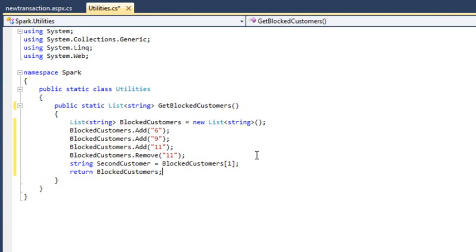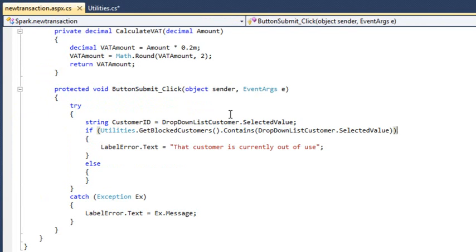We're now going to look at how to make use of the list. Open the code behind file of newtransaction.aspx and find the line that calls the getBlockedCustomers method. As you can see, there are no errors appearing. The list collection has a Contains method, just like an array, so there's no need to change the code here at all. Return to utilities.cs now.